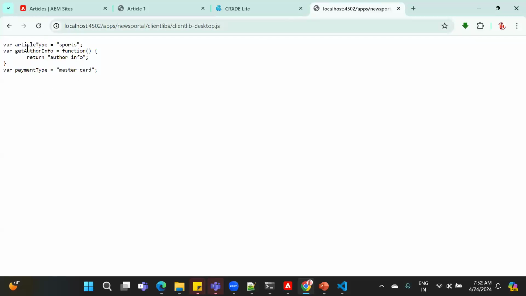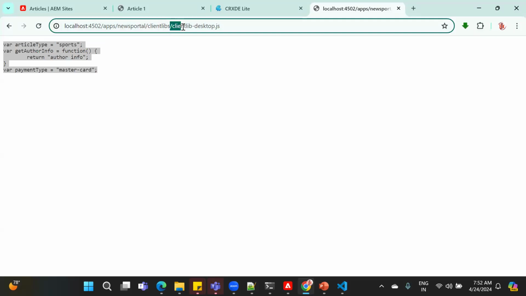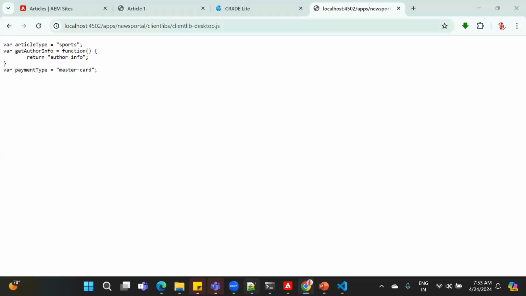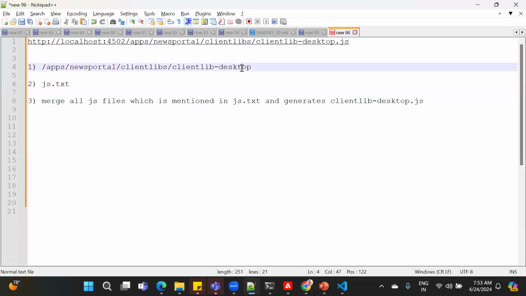See, you can see the implementation of the article-info.js file. The first statement is added in article-info.js. This is the method we added in the main.js file. And this is the one we added in the payments.js file. All three JavaScript files are combined, merged, and generated as a final output with the name of the client library folder, client-lib-desktop.js. So these are the three important steps while executing the client library.